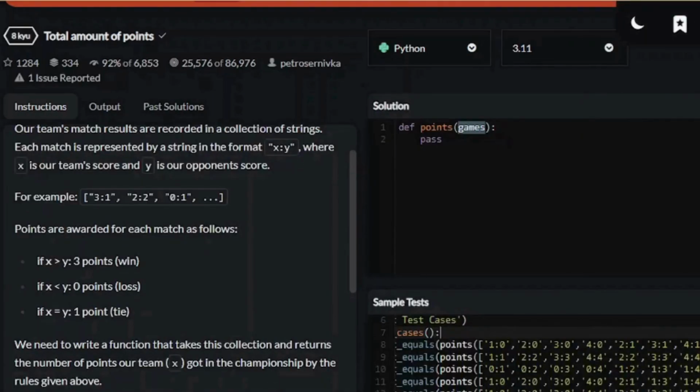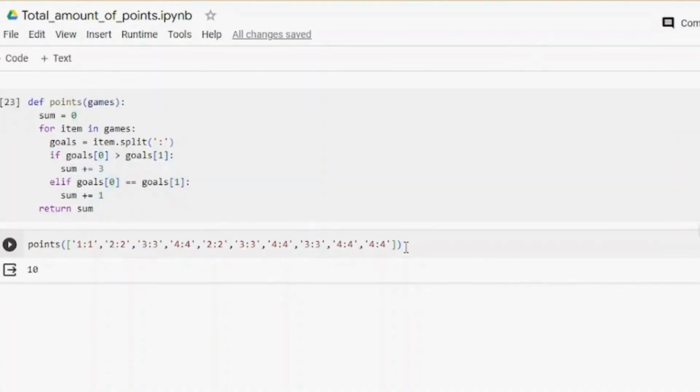So we've come to the end of this video. We can see from the solution how we're able to take in a list of strings and manipulate the strings using the split method. Thank you for watching.